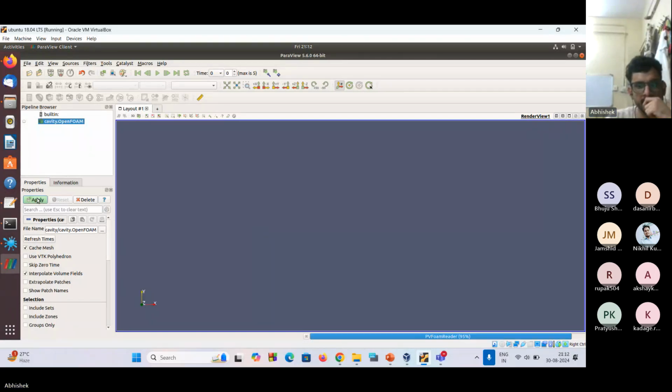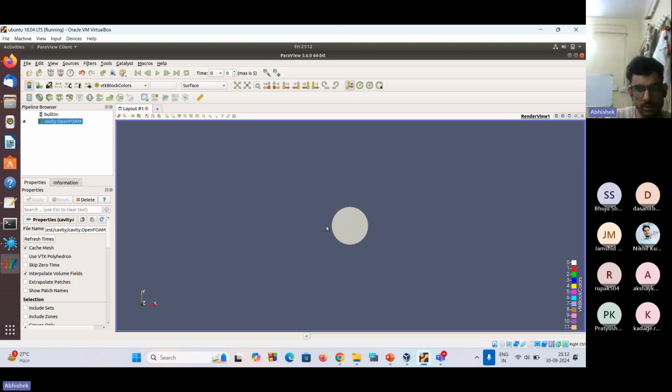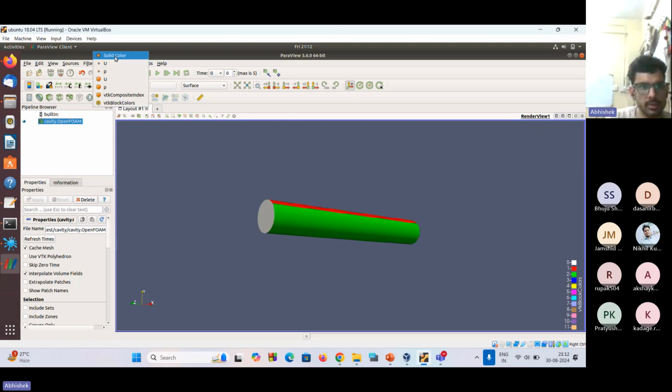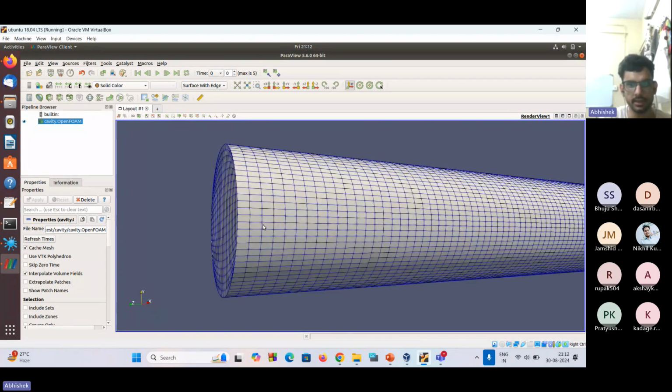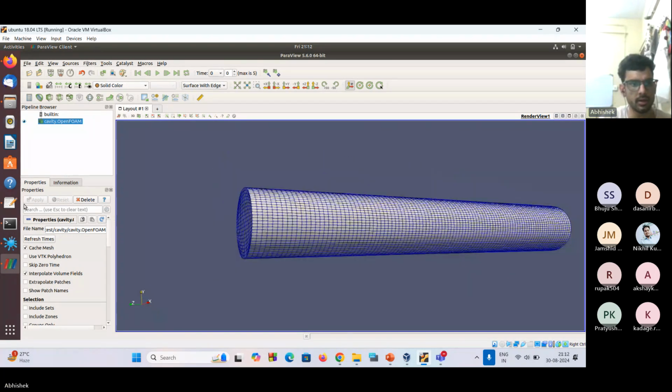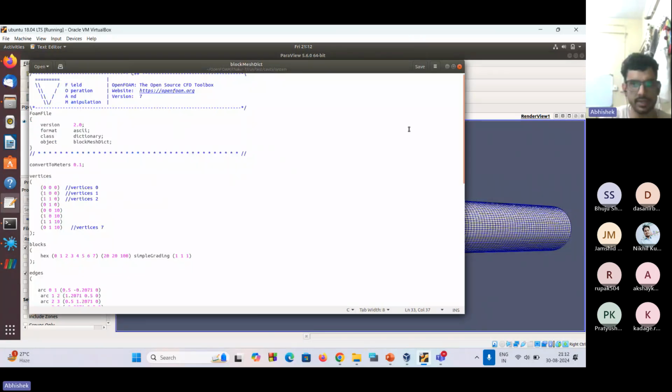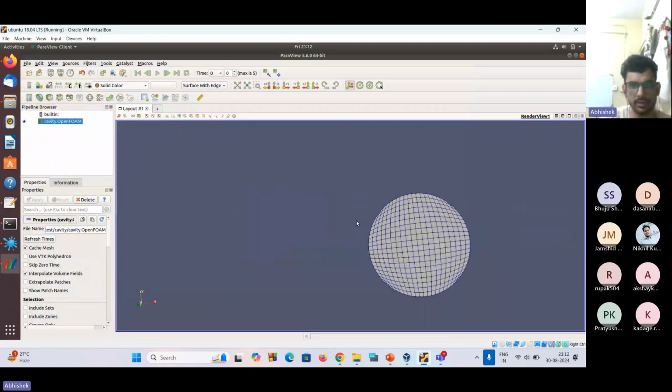Now let's see it. So this is how it looks. Let's see how the mesh looks. So you can see that we have made a cylinder with 100 number of grids in Z direction and 20 grids in X and Y direction.